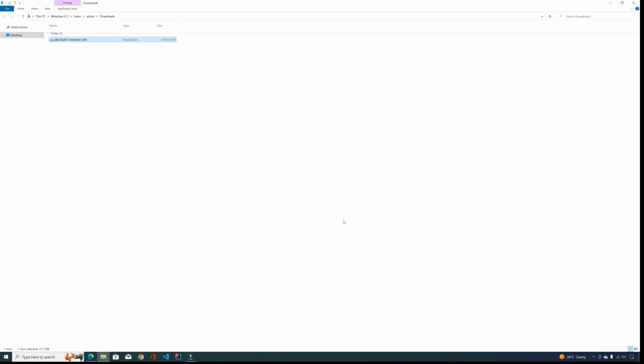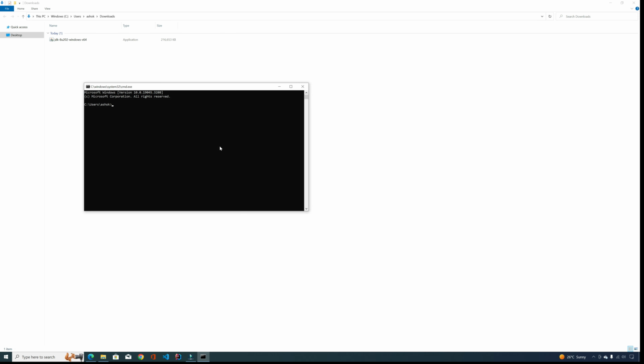Click on close. Once you are done with that, go to command prompt, and here just type java -version. Just make sure the version has been installed now. Now what is the next step? Next step, we'll have to set the path variable JAVA_HOME.